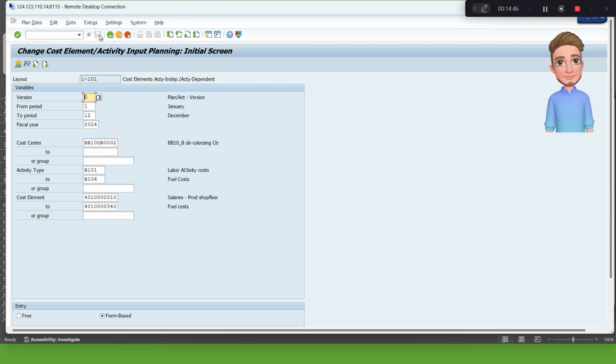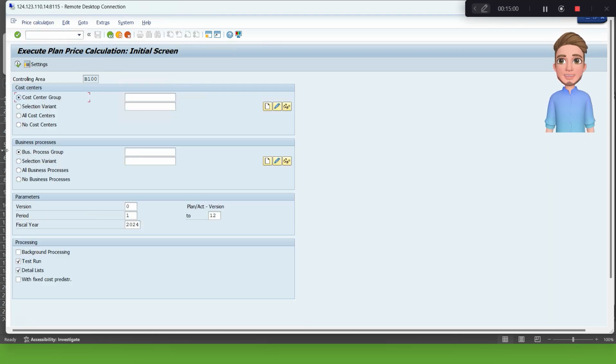With this, I have now entered the planned dollar value. It is always in group currency. It is the planned cost that I will incur throughout the year. For these activities, I have to run the planned activity rate. I'll go to KSPI. Again, it selects for all cost center groups. This is a challenge. It will run for all the cost center groups.